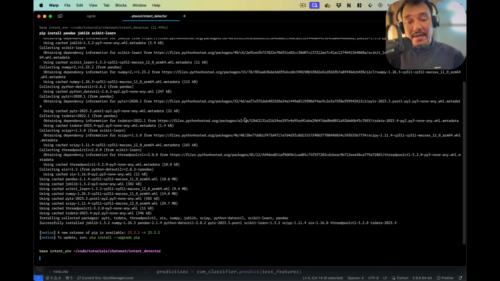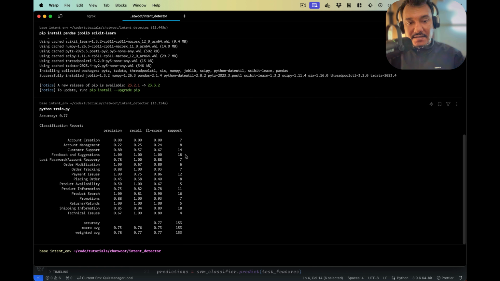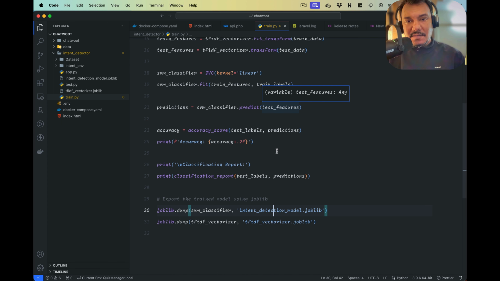Yep. And I'll just show you that what I will do is first of all run train.py. I'll run that, and this data is getting trained. Okay, these are certain things that we have printed. We can see that the accuracy is about 0.77, and these are the different classification types that we have.